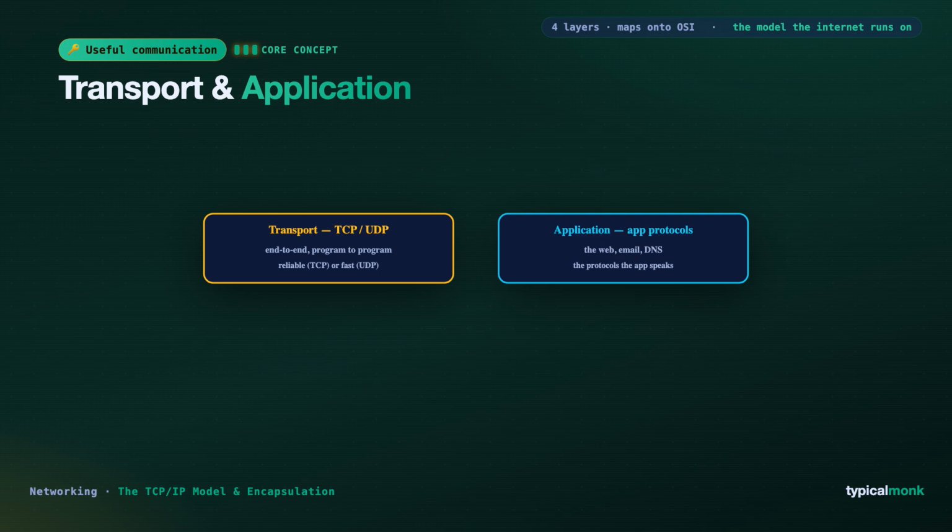The application layer sits on top and is the one you actually interact with. It is not the app itself, but the networking protocols the app speaks, like HTTP, the protocol behind your web browser, the one behind email, and the domain name system that turns names into addresses.